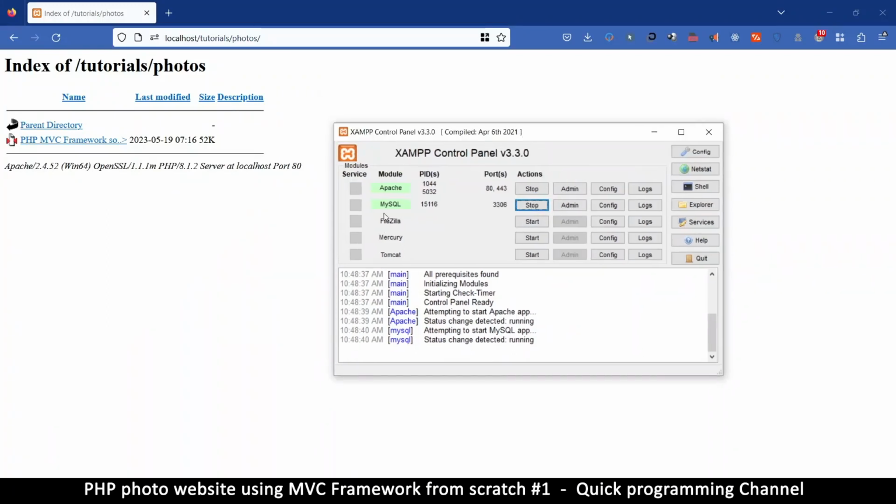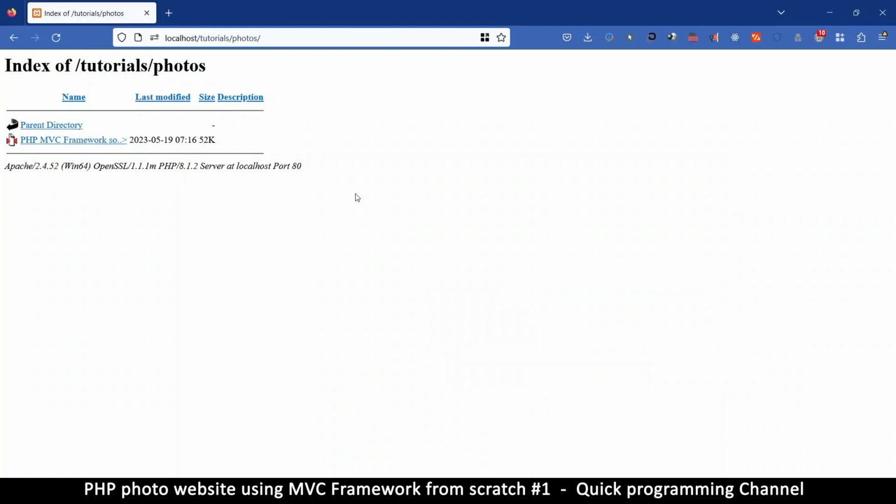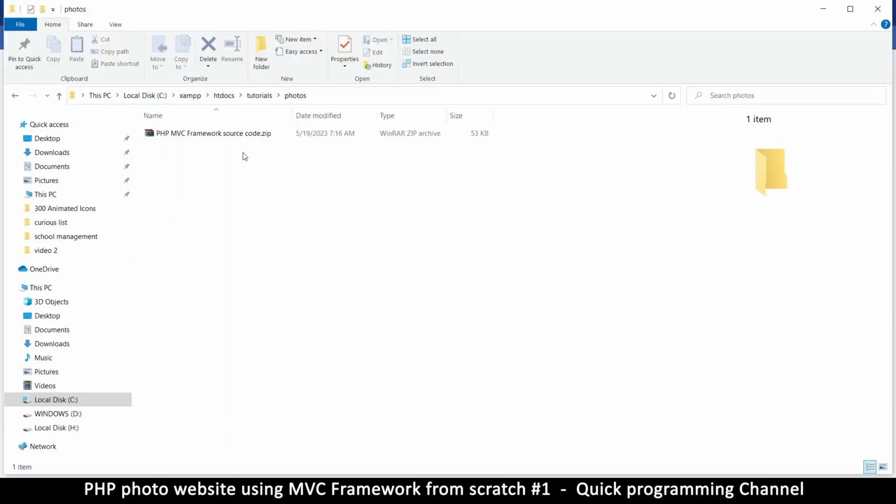Now, if you have a different server, just make sure your database and server are working. But it must be an Apache server, otherwise our .htaccess file will not work. I'm going to go to the folder, which is inside xampp htdocs tutorials/photos. You don't have to put these two folders, tutorials and photos. You can just put one folder inside the htdocs folder, just the photos folder, without the tutorials one. This is just for me to organize my data.